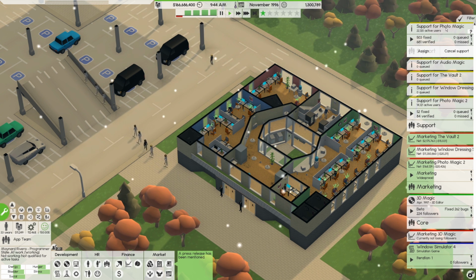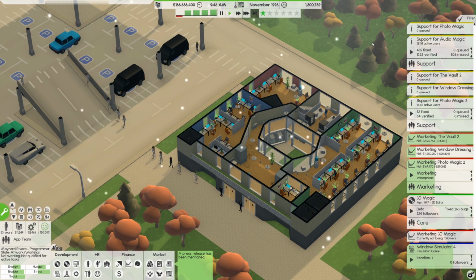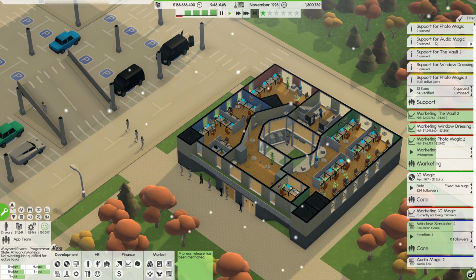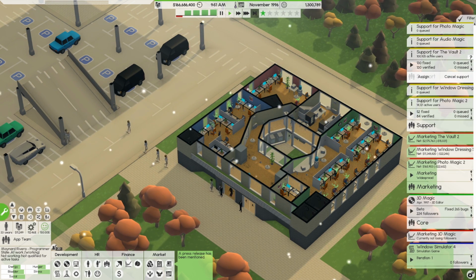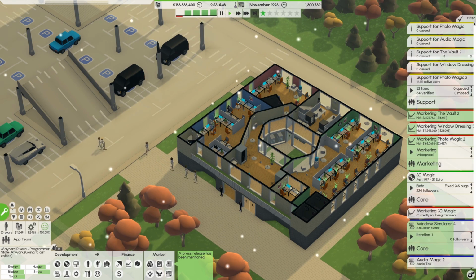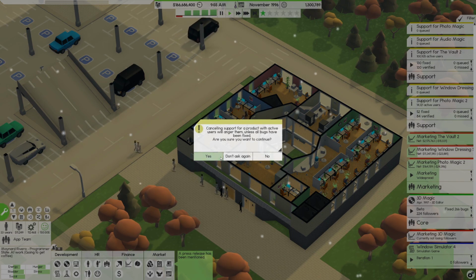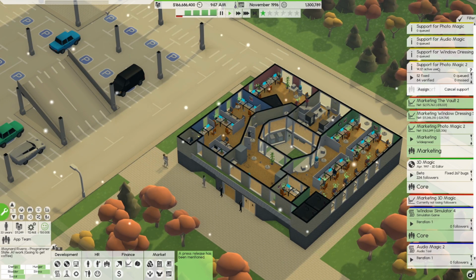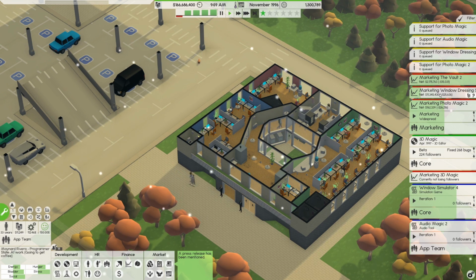Photo Magic, there's still people using. We haven't actually fixed every bug yet. Same with this, still 12,000. Wow, we have not done many bugs on that. That's actually completely fixed. There's still a bunch of people on it, but I'm just going to cancel support anyway. It's fine. We fixed all the bugs, so who cares? That's still got some there.